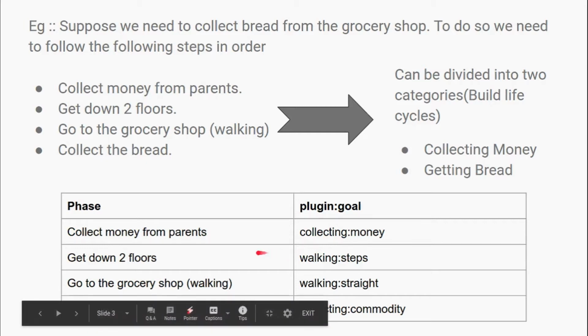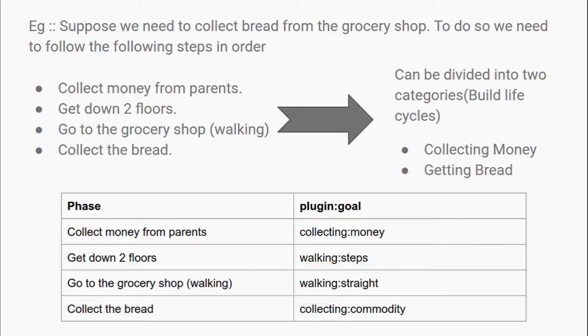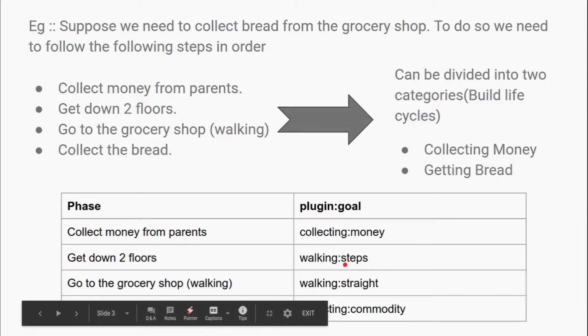For our second phase, that is get down 2 floors, the type of work that we are doing here is walking. And specifically, what kind of walking are we doing? We are getting down 2 floors, that is we are walking on steps. So we can say that plugin is walking and the goal is steps. Similarly, for our third phase, plugin and goal combination can be walking straight. In the second and the third phase, what we can see is the name of the plugin is same, but just using this goal, that is steps and straight, by defining this goal, we are changing the behavior of that plugin.